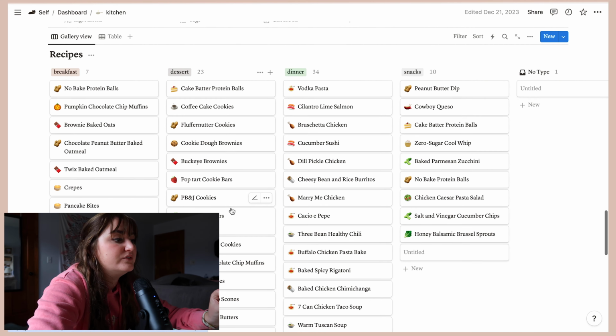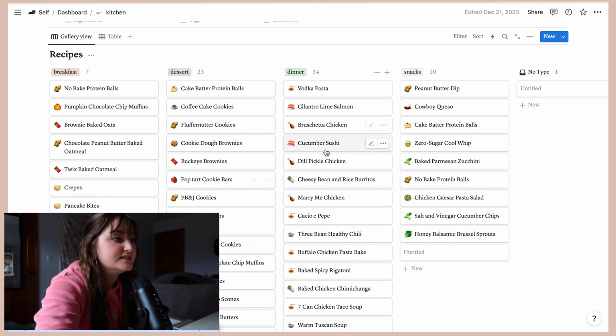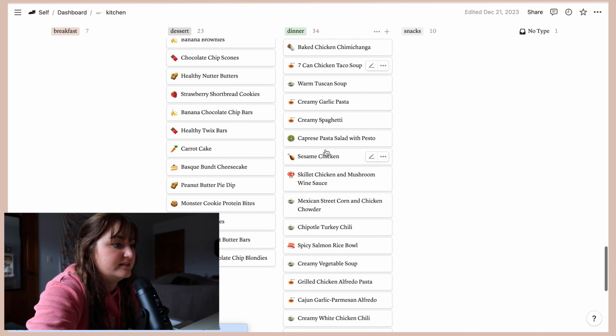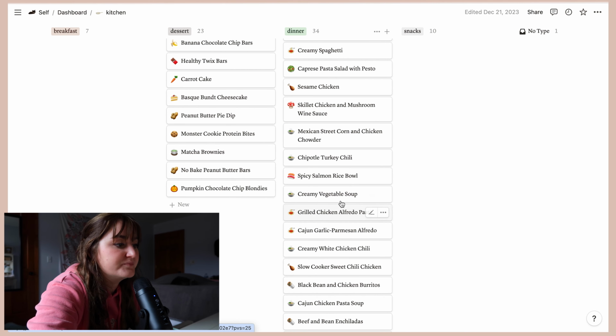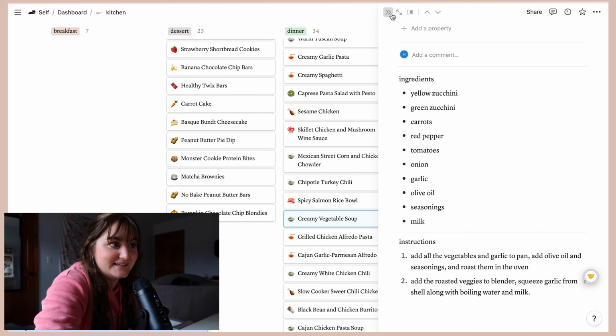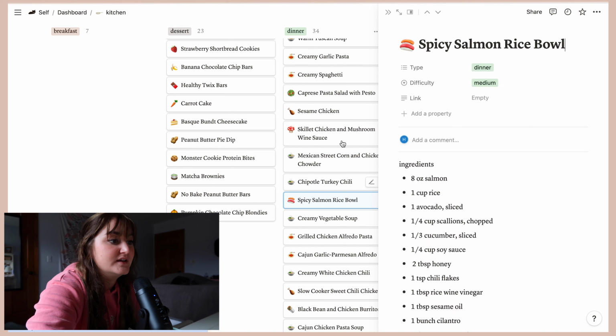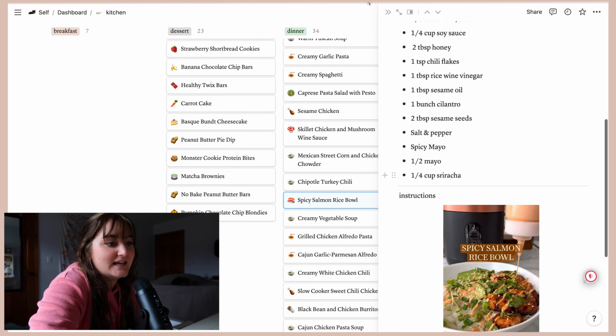But if you go to gallery view, it splits them up by breakfast, dessert, dinner, snacks. So if I'm looking to cook dinner, I can look through my list of dinners. So maybe I want to make creamy vegetable soup, and it pops up right there with everything I need. Or a spicy salmon rice bowl, and it tells me what I need and how to make it.